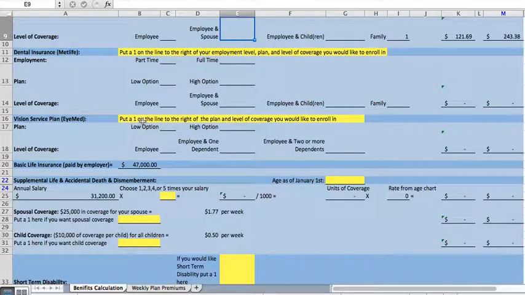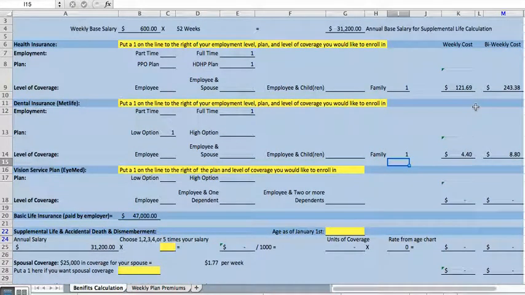So next is the dental insurance. It's the same idea. If you're full-time, you put a 1 there, and then if you want the low or high option, you can choose. And then do family again, and it'll put the rate per week, the weekly cost or the bi-weekly cost depending on your pay periods, that will be deducted from your check.